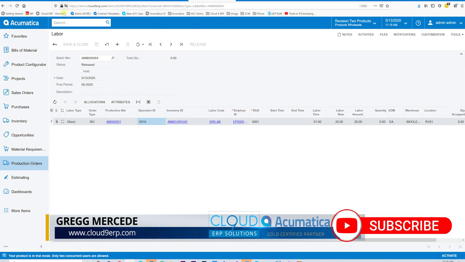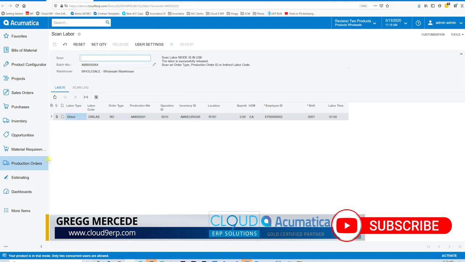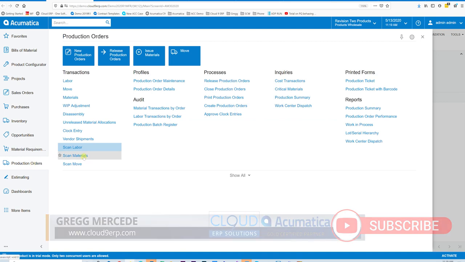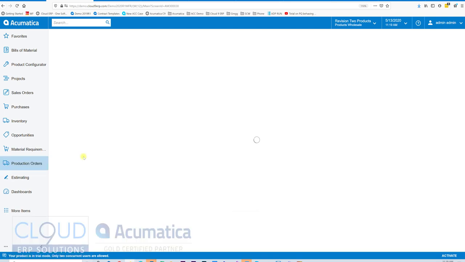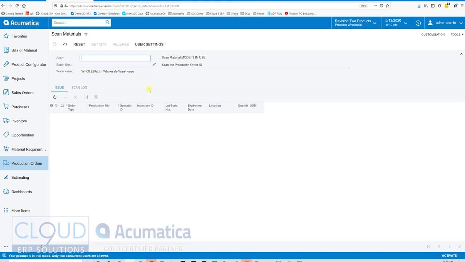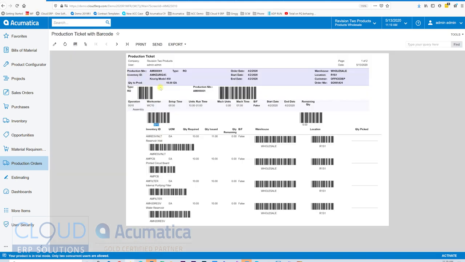Now if we go back to our scan labor, we'll shift gears for a moment and scan materials. Again, the same thing. We scan our production order.